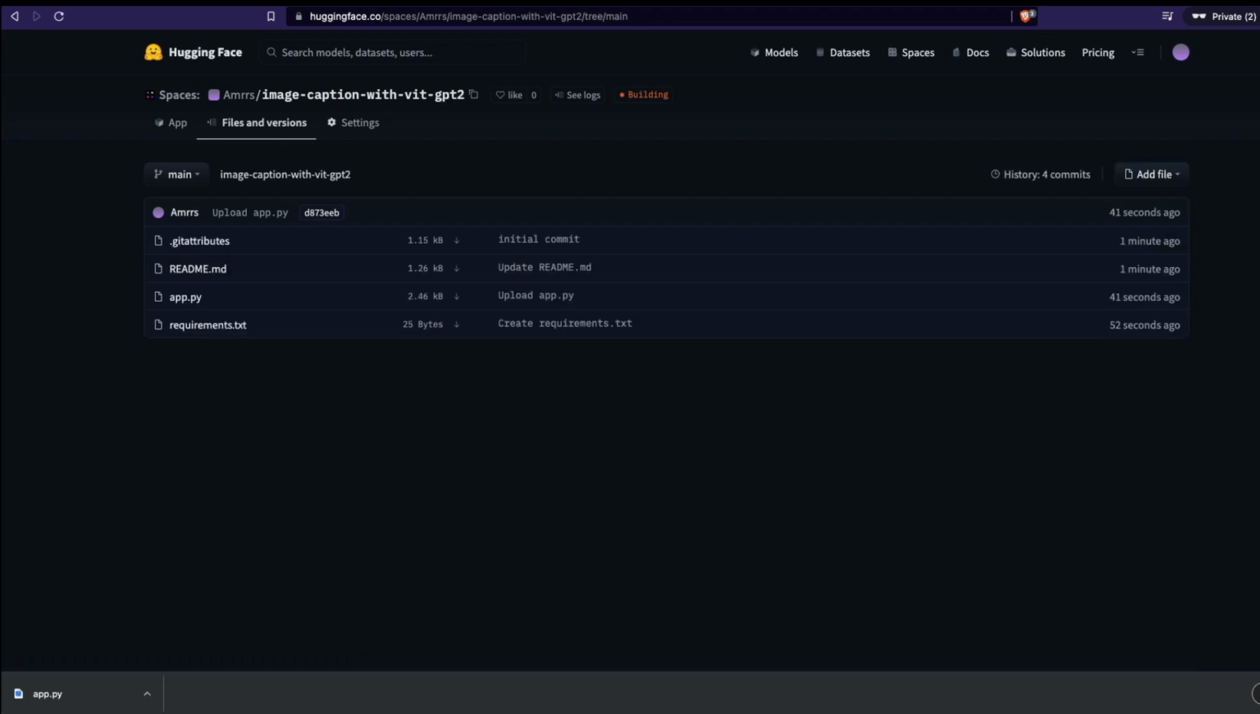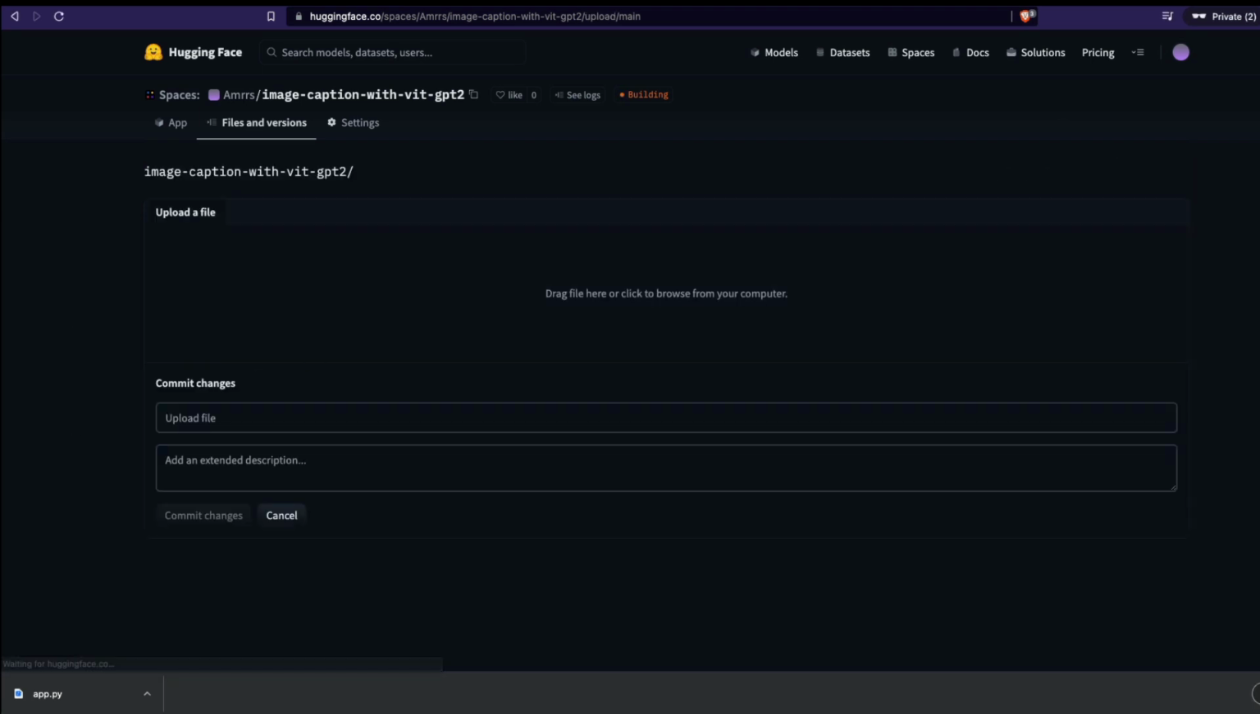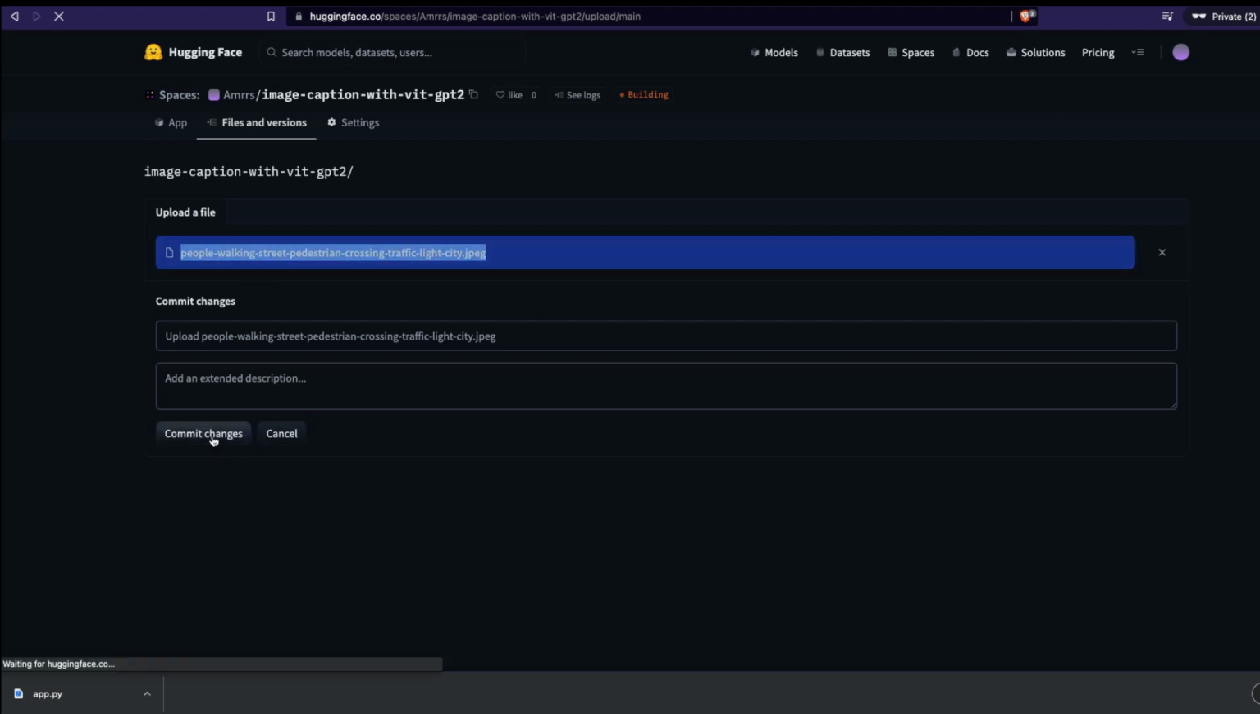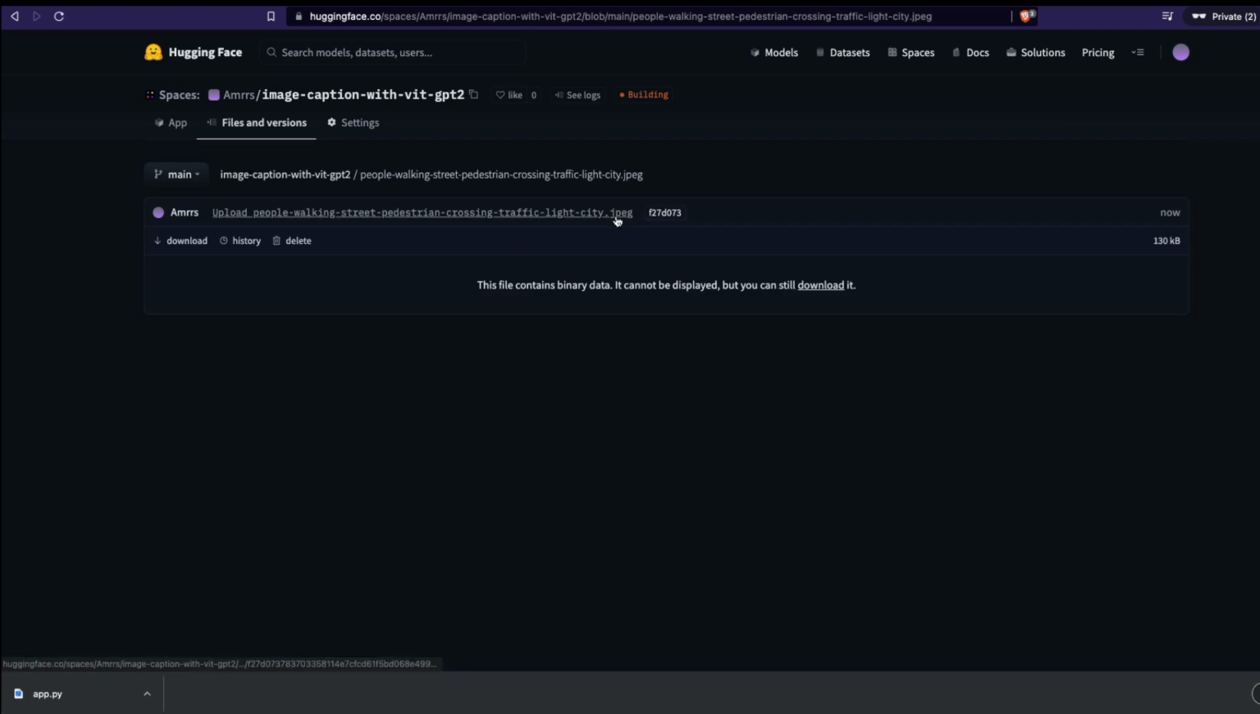So I'm going to upload some image from my local machine, and then we can upload it there. For example, let's say people walking in the street. Okay, I'm going to upload an image from my local machine. Such a long name, people walking in the street. Okay, upload this and then copy the name, go to the code.